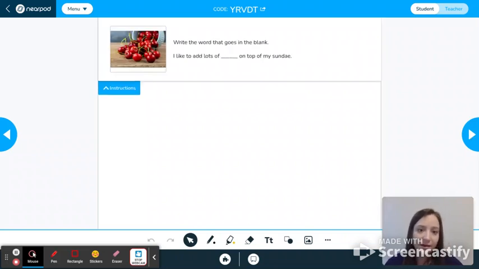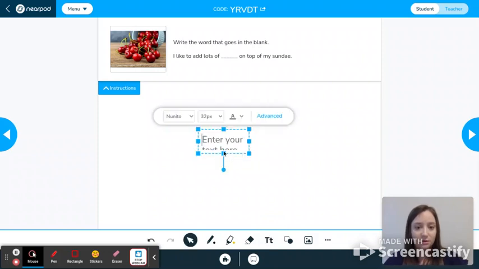I like to add lots of blank on the top of my sundae. Good, Keely, cherries. So singular form is cherry, ends in a Y. So Jack, what do we need to do? Good. Drop that Y, and add IES. So we would just go ahead and again type your response or use that crayon tool. Good job.